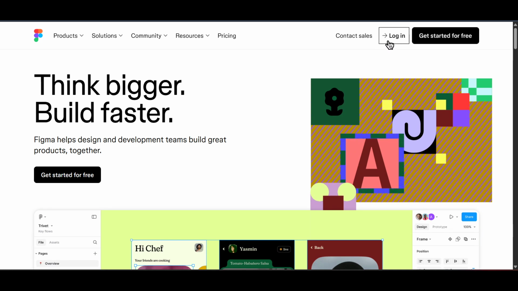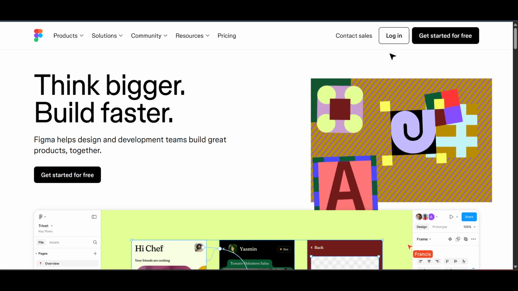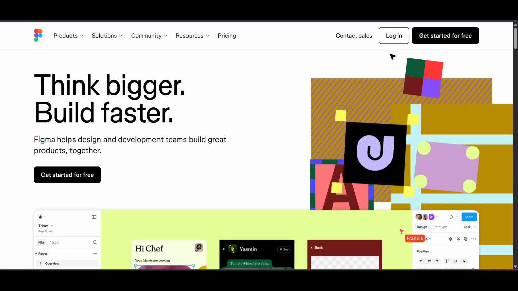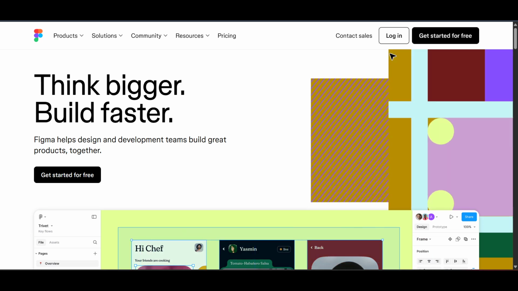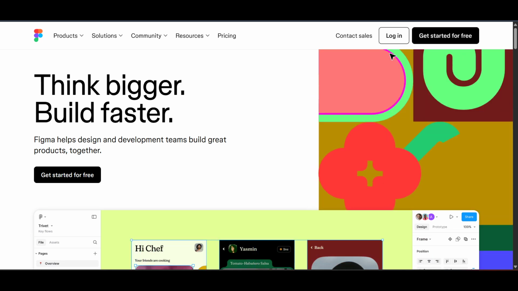Once logged in, you'll find yourself on Figma's homepage. Here, you'll see all your recent projects and shared team files. Navigate your way to the project you're currently working on. The interface is quite user-friendly, so you shouldn't have any trouble locating your design files.